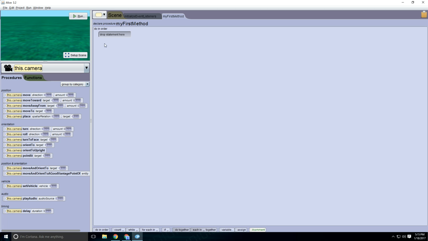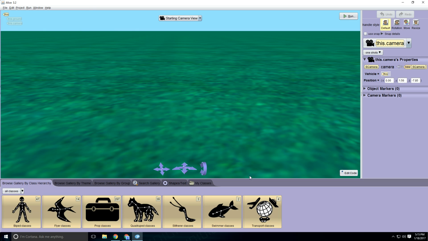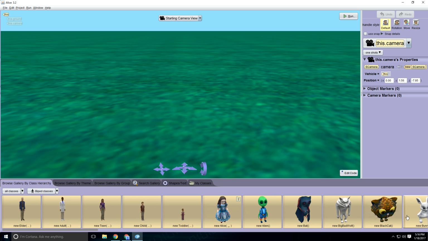So the very first thing we might want to do, though, is this is animation software that allows you to write a computer program. So let's set up a scene. We're going to click this button here, set up scene. And when we do that, it should pop to a big window. Now you can see that there are these categories below, and you can browse by a couple different ways. The first says biped classes, and the second says flyer classes and props. So let's go into, for instance, the biped classes. And when you do that, you end up with all these 3D characters with two legs, one of them being Alice.